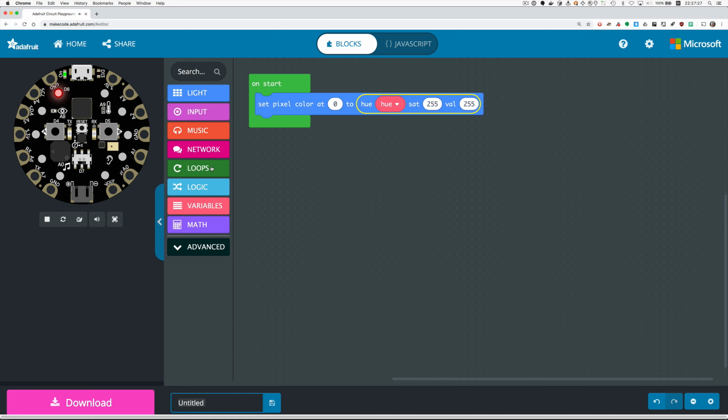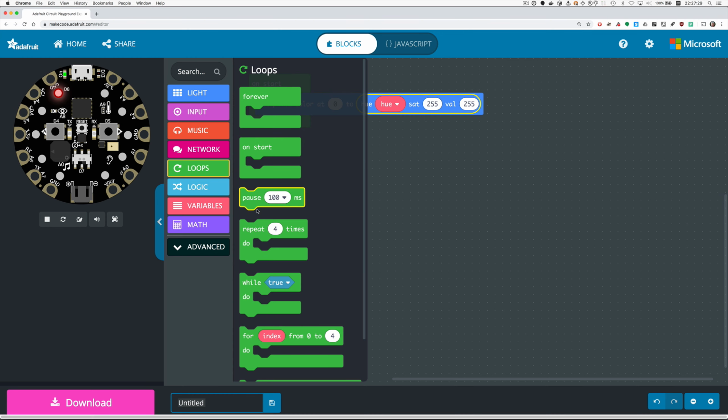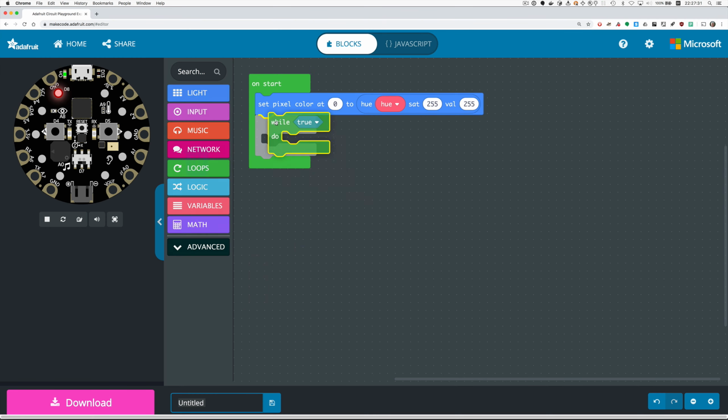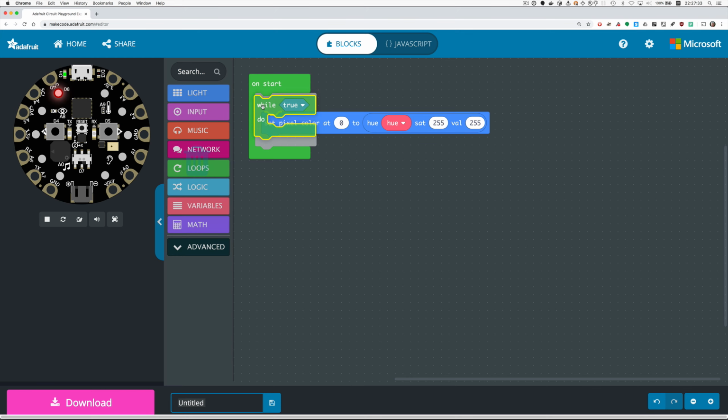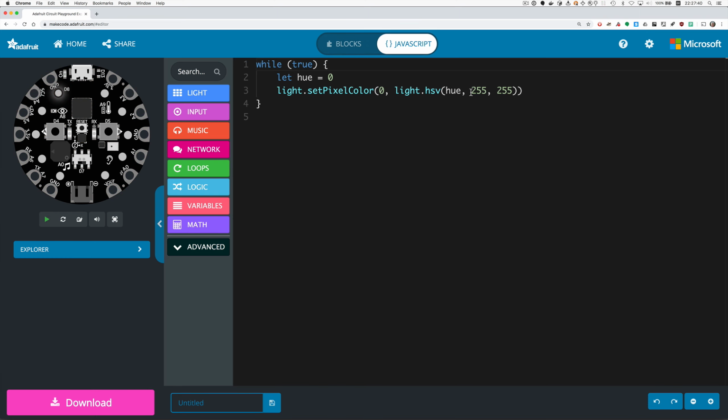Good. And we'll have a loop. This kind of loop. And we will increment hue. I think I'll just write that in JavaScript here. So I'll say hue equals hue plus 5 modulo 256. It'll increase until it gets to 256, at which point it'll become 0 and it'll go around again.